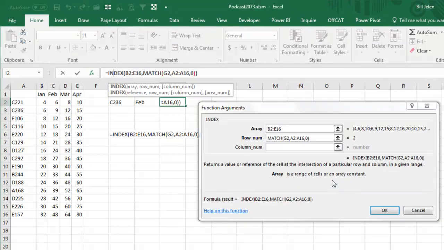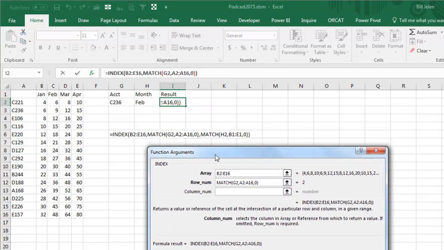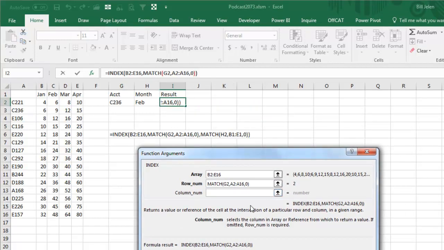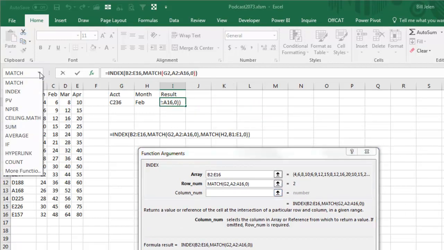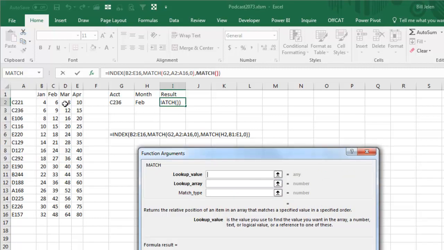See, that's going to take us back to where we were building the first one. How cool is that? Completely unintuitive. We tried seven other things before we got this one to work. All right, and here we want the other MATCH, the second MATCH, the match for the month. So now that I'm in this one, open the name box, and MATCH, sure enough, will be one of the most recent functions because we just used it a few seconds ago.